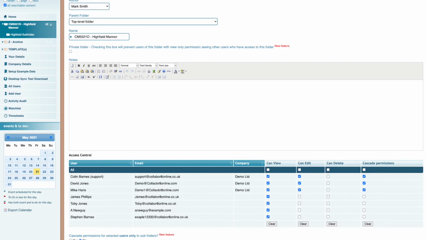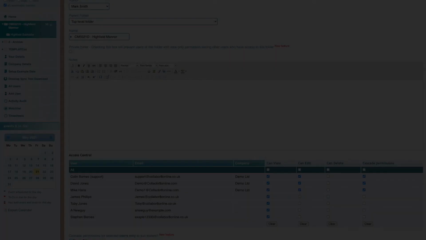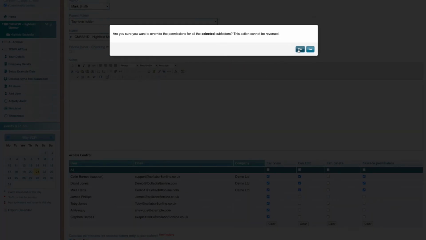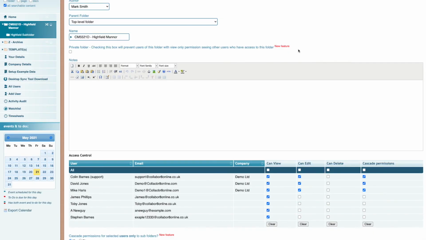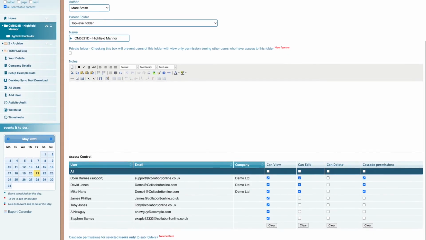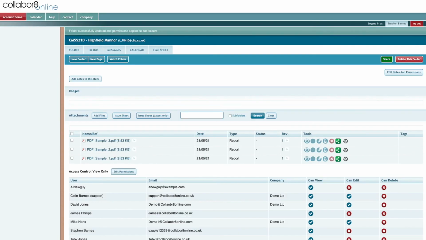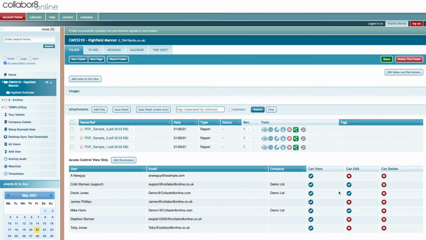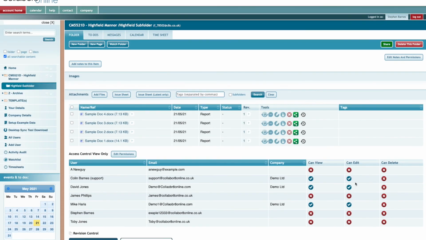You also need to explain to the system you want to cascade these changes to the subfolders only by selecting yes. It will confirm that these changes cannot be reversed, and then go ahead and hit the Update Folder button. The changes will have not only been made to this folder here, as you can see that Colin, David and Mike have the changes as requested, but if you go to the Highfield subfolder below, these changes have been made for these users as well.